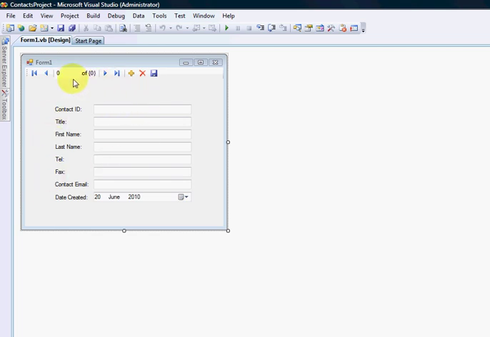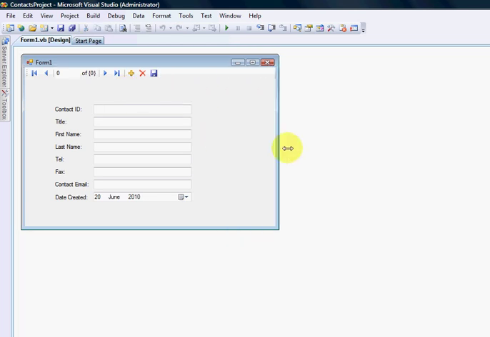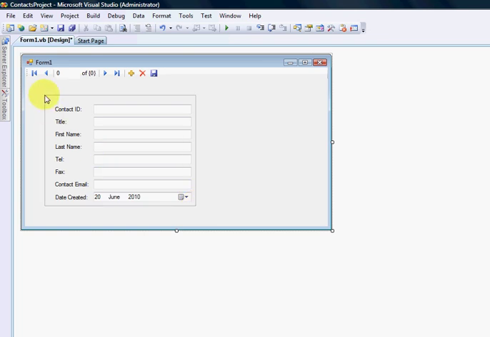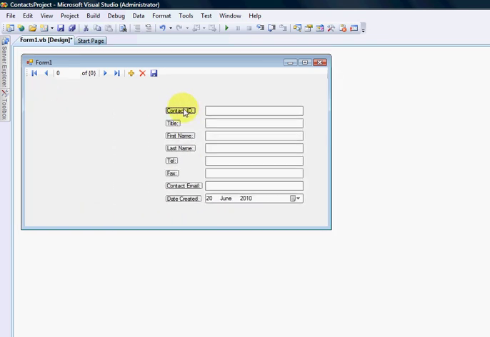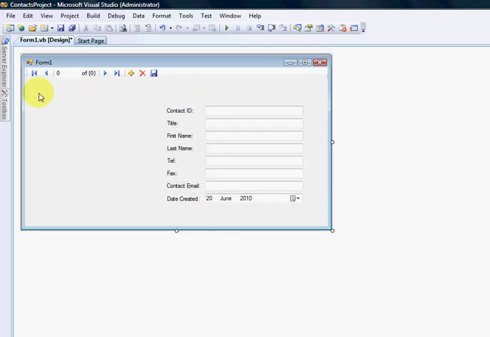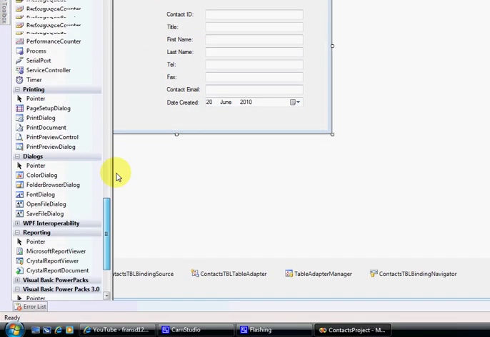Alright, so we don't want a customer to use our binding navigator, because they're going to need to scroll through each and every one to see the specific customer they want to find. So what I'm going to do is expand this a bit. I'm going to move this across, and for easy access to see all the contacts that we have, I'm just going to drop in a list box.